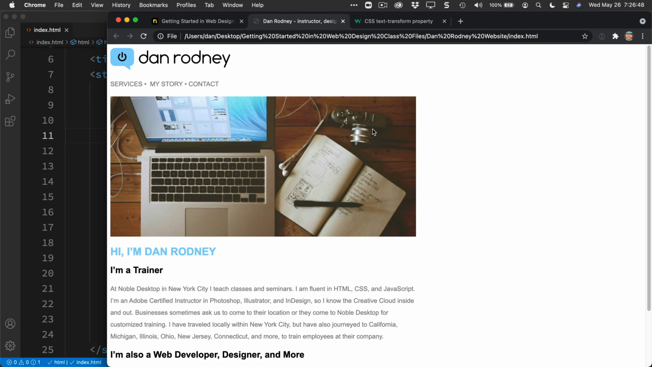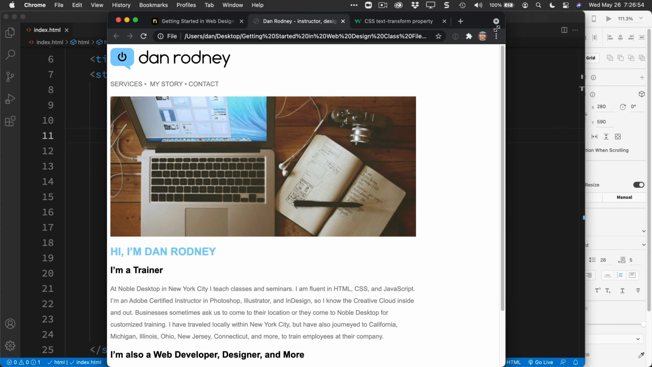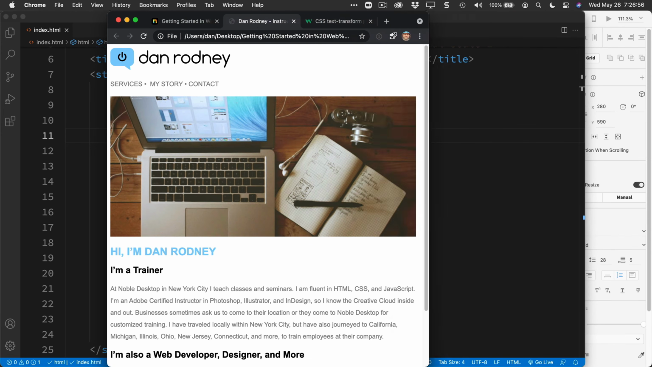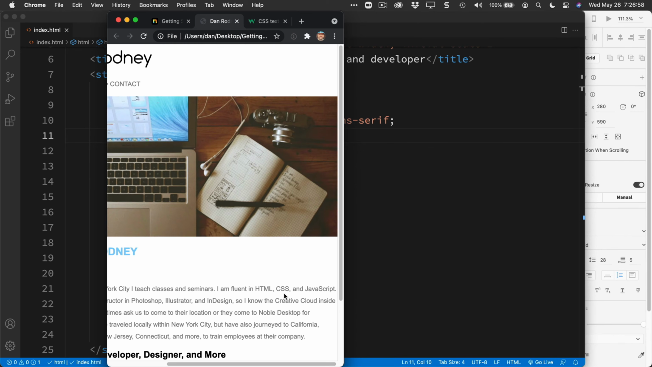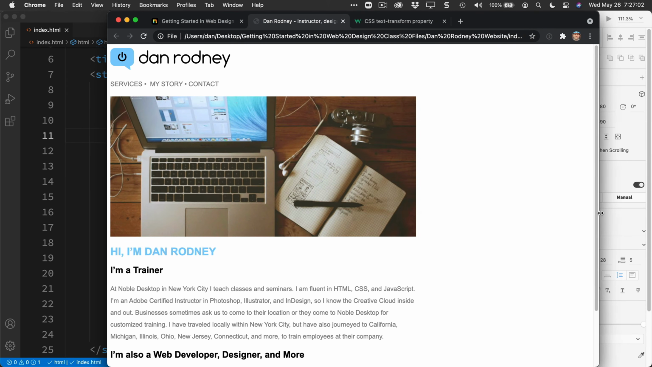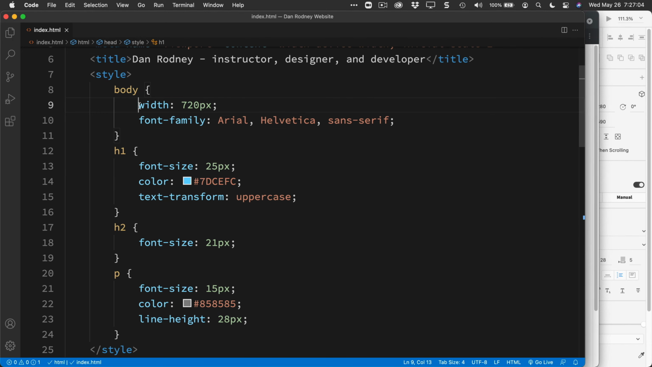Now, the whole section here needs to be centered. And we also have another issue. The 720 pixels works, but what about on smaller screens? We have a problem because it's forcing me to scroll side to side. So that regular width is not going to work. I need what's called max width.